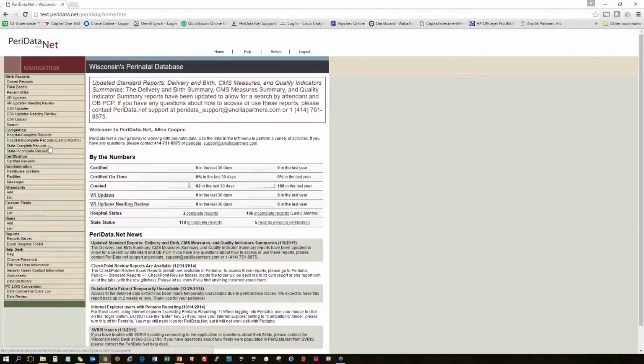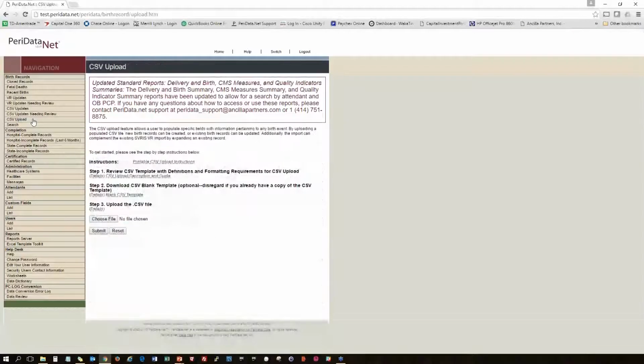As we explained, we have three new navigation areas, very similar to the VR updates. There's just one additional area, and that's the CSV upload. If you click on that, you'll see the same screen that we just showed you on the PowerPoint, showing you the instructions and steps 1, 2, and 3.